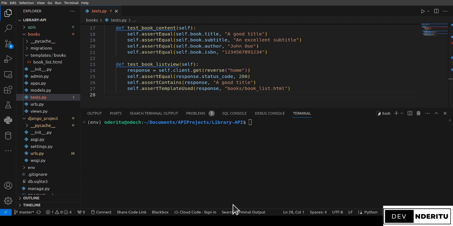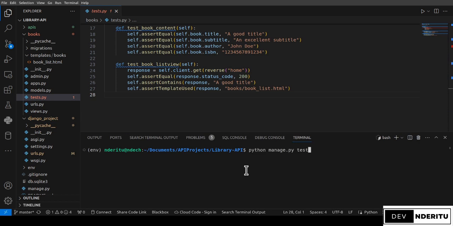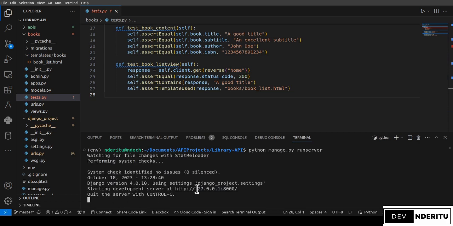Then of course we also have to track our code in Git. I committed all these changes that we made to GitHub, and I will leave the link in the description. Just do a python manage.py runserver, go into the link that you're provided, and you can see all the books are there.